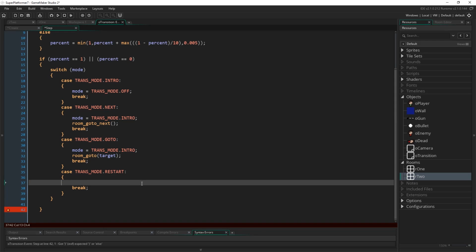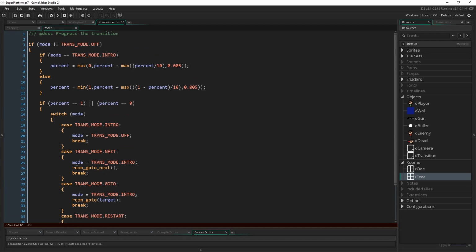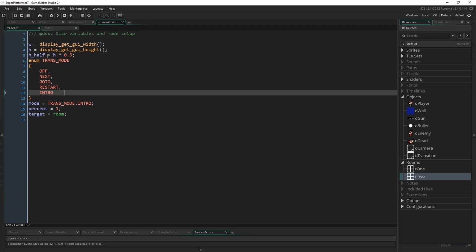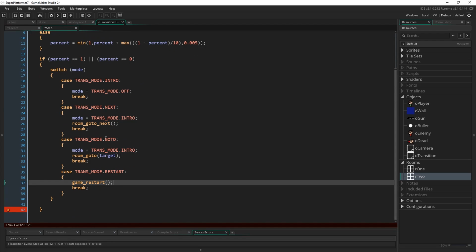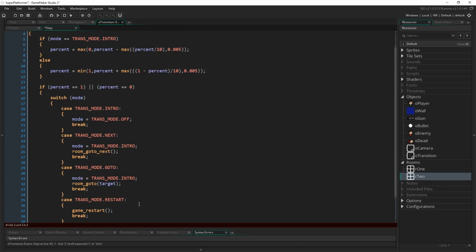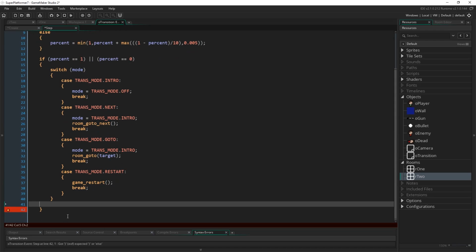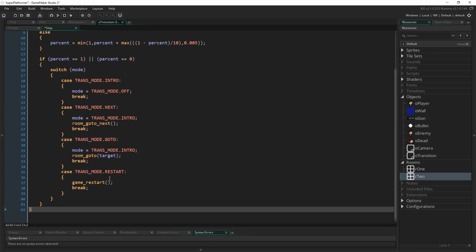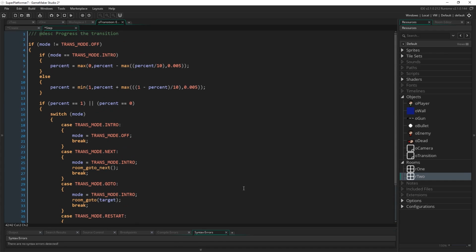And then trans mode restart will allow us to restart the whole game. So game underscore restart. Simple as that, because that'll end up destroying this object, and we'll set all our mode and stuff back to the defaults that are in our create event. So we don't need to worry about changing our mode or anything for that one. We just do game restart there, and that's everything in here. The last thing we need to do is close our initial if statement with another curly bracket like that. That should get rid of the last little red error thing. We've got a complete set of code in our step event.